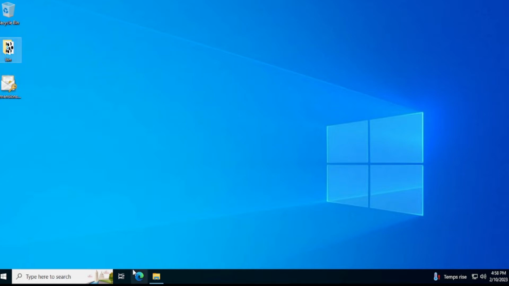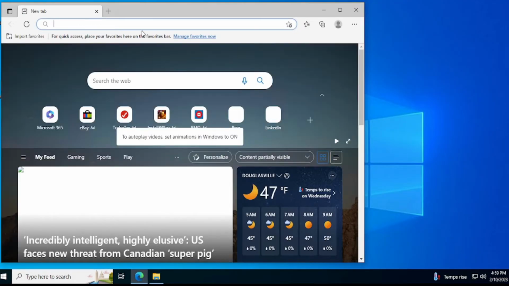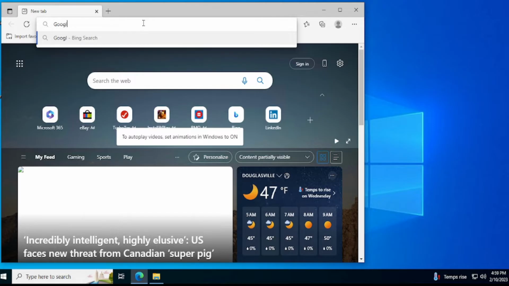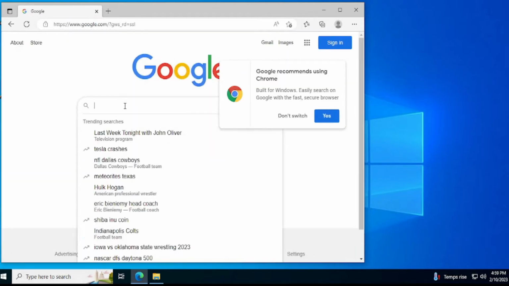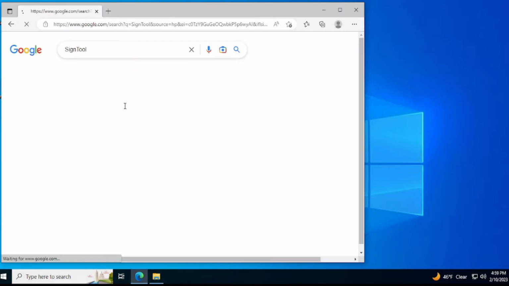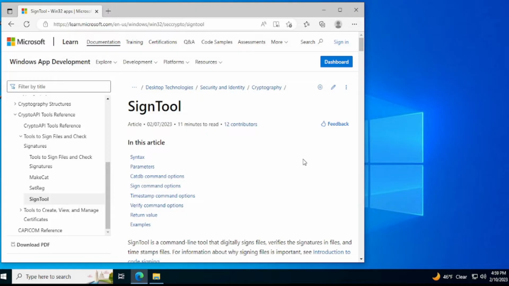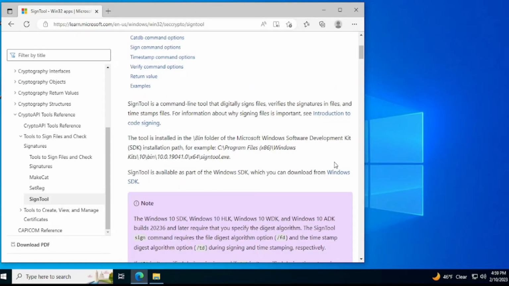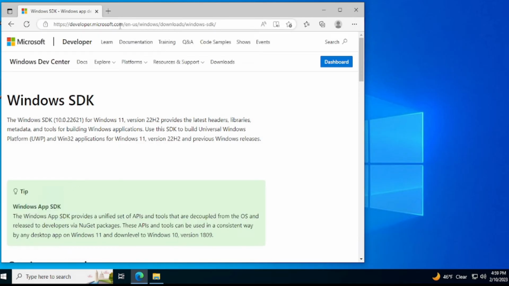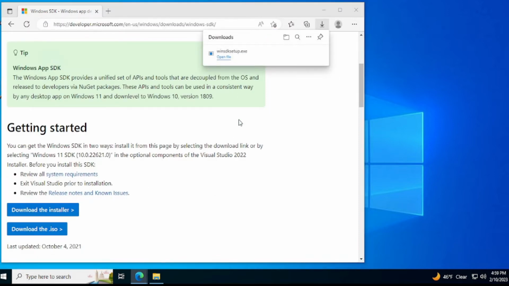The first thing we want to do is open the browser. Because it's been a while, I'm going to Google it. Now it's probably going to take me to the Windows SDK, and if you already have the Windows SDK, you can skip this step. There's the link. And if you don't want to Google it, you can copy the URL at the top of the browser. Now let's scroll down, click Download the Installer, and open the setup file.